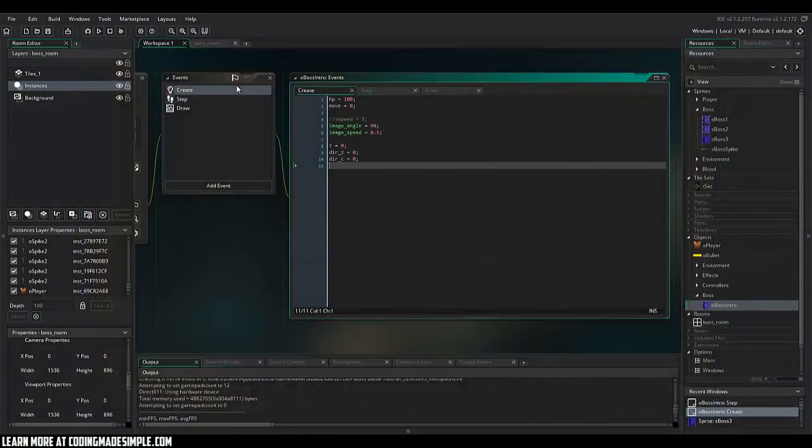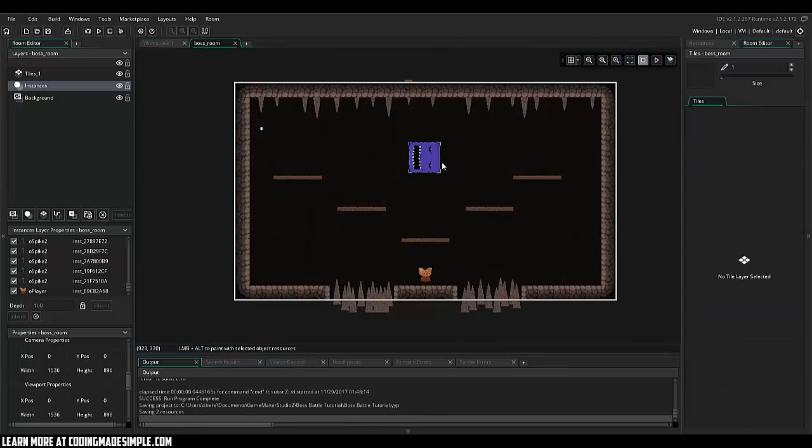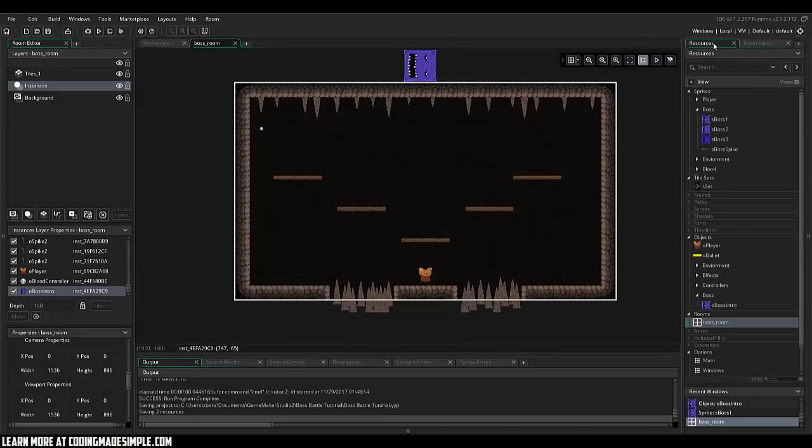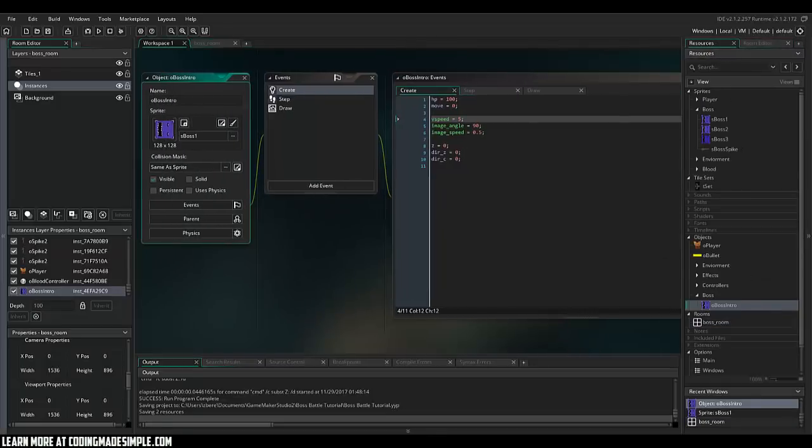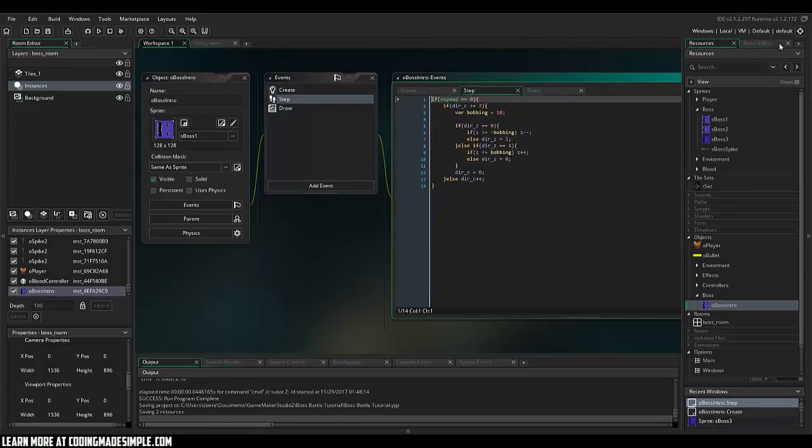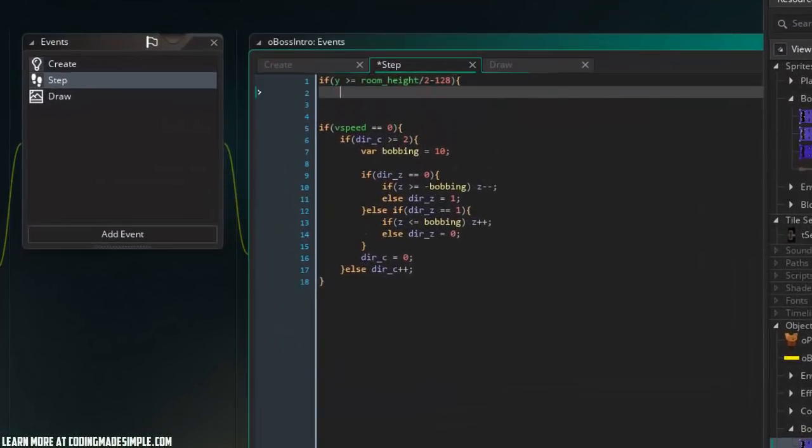All right. So in the create event, let's set our vspeed equal to 5 again. And what I'm going to want to do is, in our boss room, bring him above the room, just like that. Now what we want to do is say, okay, once he's in the middle of the room, let's change it to our actual boss. So if y is greater than or equal to room_height divided by 2, minus 128, that's what I found worked well.